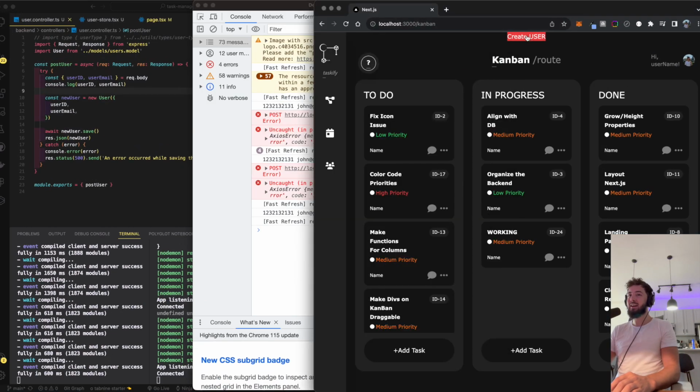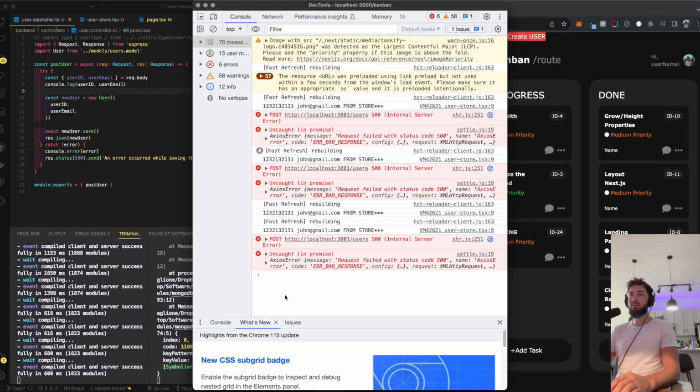Let the server connect. And it is. Post failed with status 500. Axios error. Internal server error.